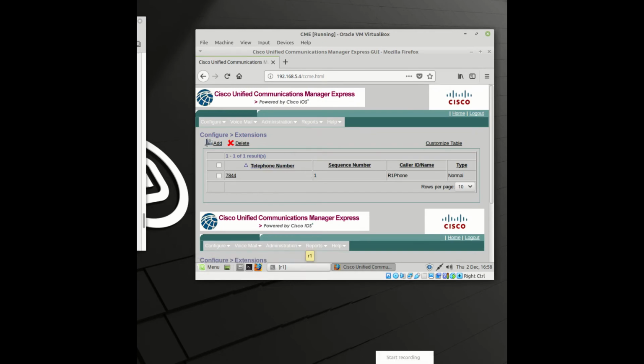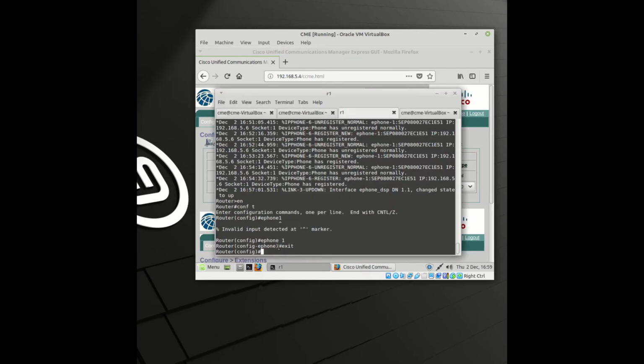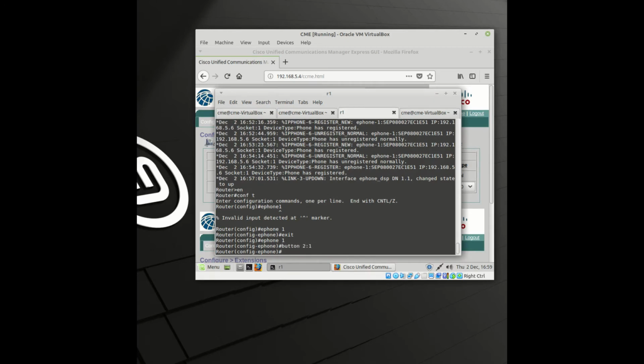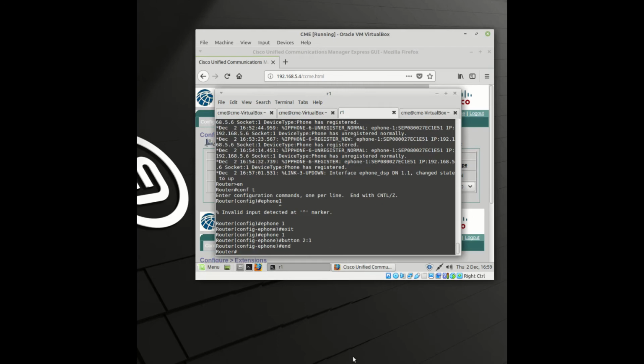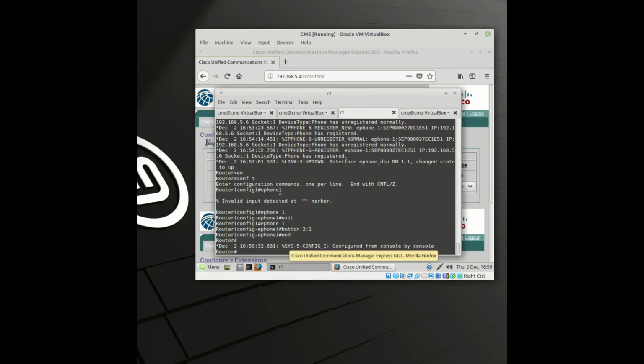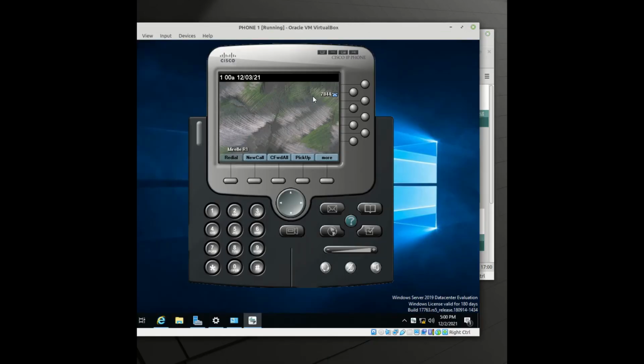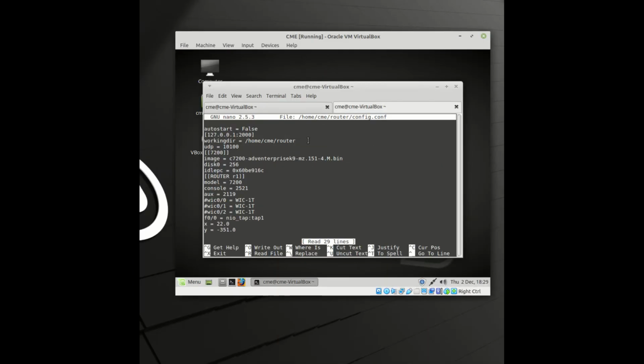So yeah, it should show up there. Let's go back to our router here, set up ePhone1, and then assign button 2 to 1. We'll go back to our phone in a bit on our Windows Server VM. As you can see here, our extension is set up. So yeah, that's pretty much done.